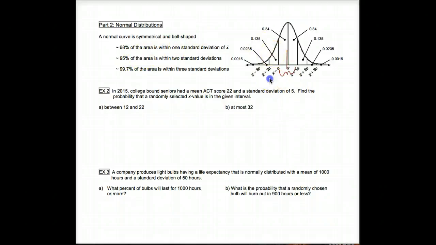95% of the data falls within 2 standard deviations. So that means from here to here. And then 99.7% of the data falls between these marks, which is 3 standard deviations. So here's how we use a normal curve. It says in 2015, college-bound seniors had a mean ACT score of 22 with a standard deviation of 5. We use it to find probability. So we want to know the probability that a randomly selected college-bound senior scored between 12 and 22.